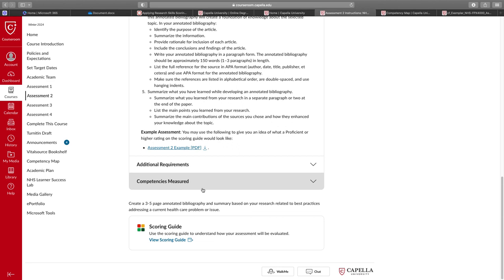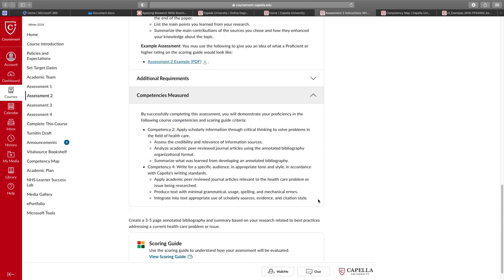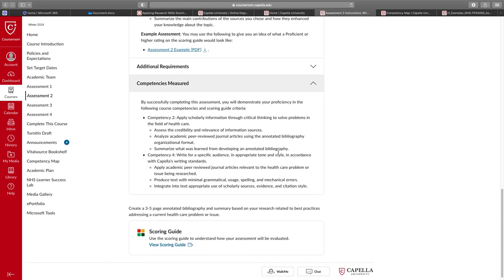Now, competencies measured is just as important as your scoring guide. This is another area you want to pay attention to, and I also copy and paste into my Word document. I'm going to click on this, and it says, by successfully completing this assignment, you will demonstrate your proficiency in the following course competencies and scoring guide criteria. So you see that? Competencies and scoring guide criteria. This is going to lead me to the competency map.